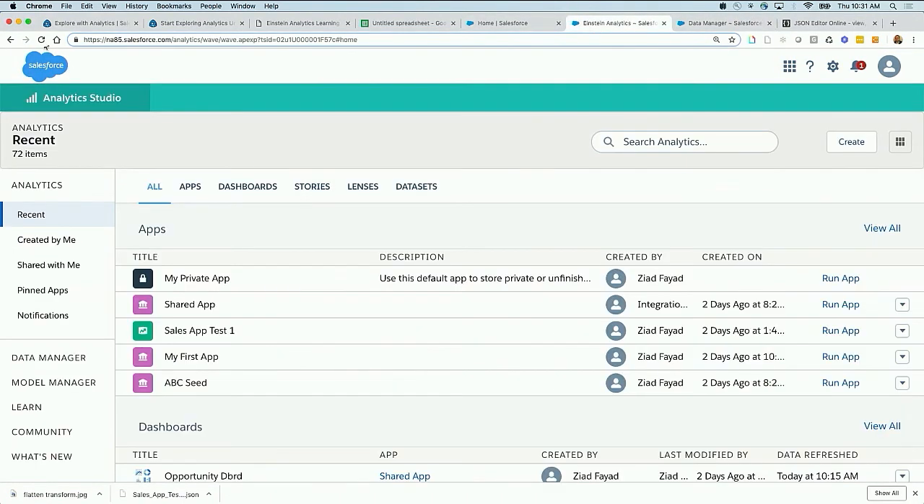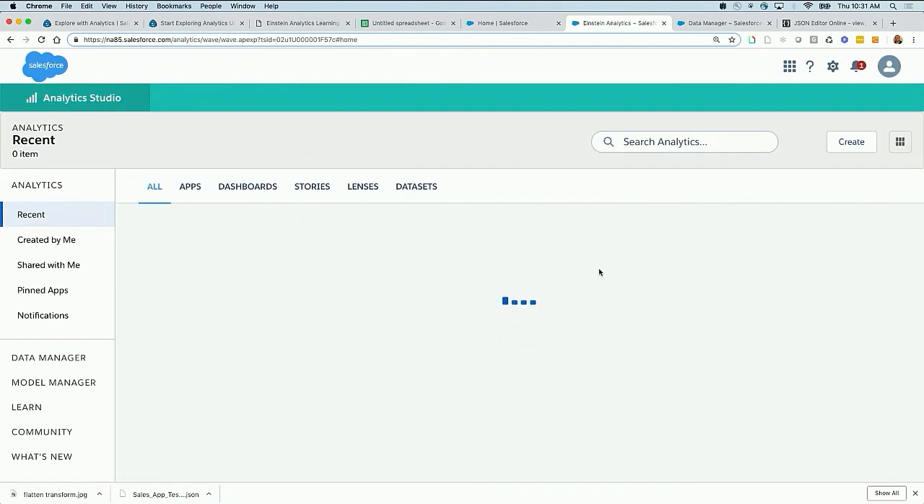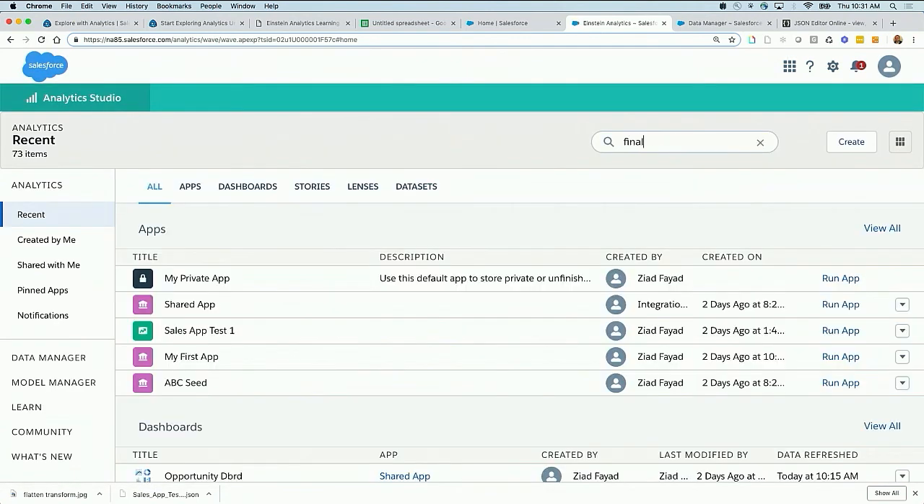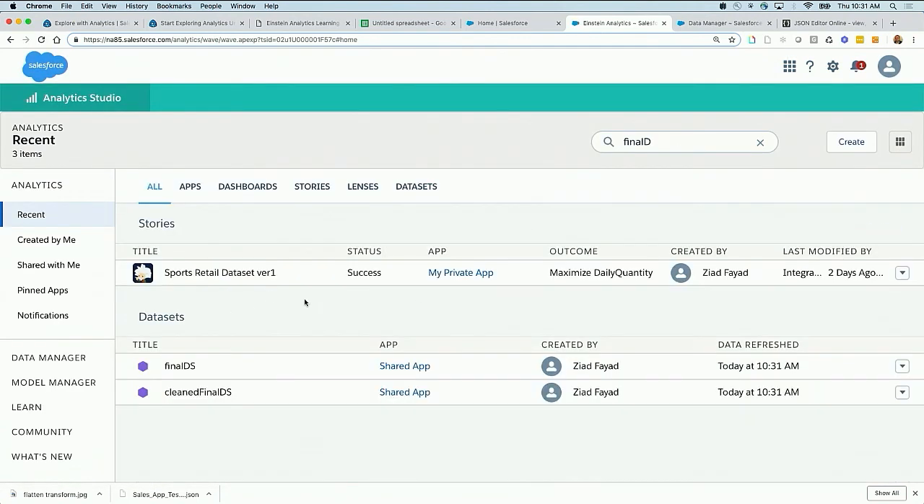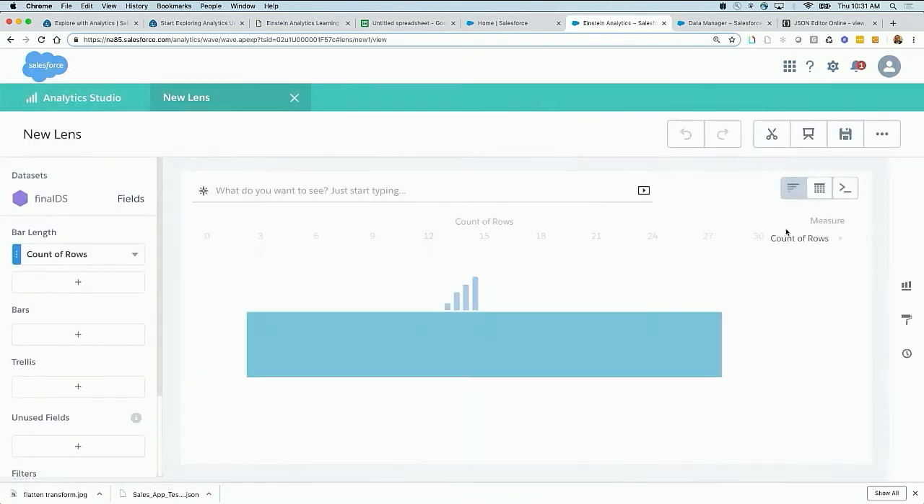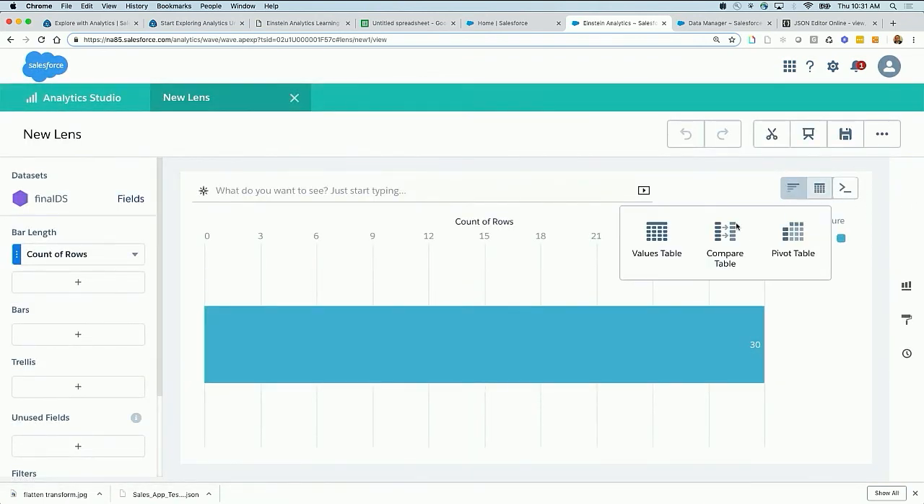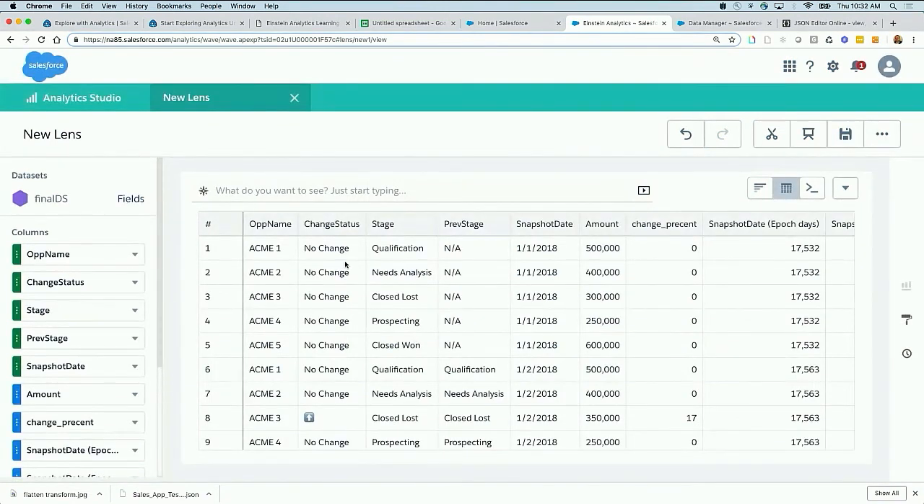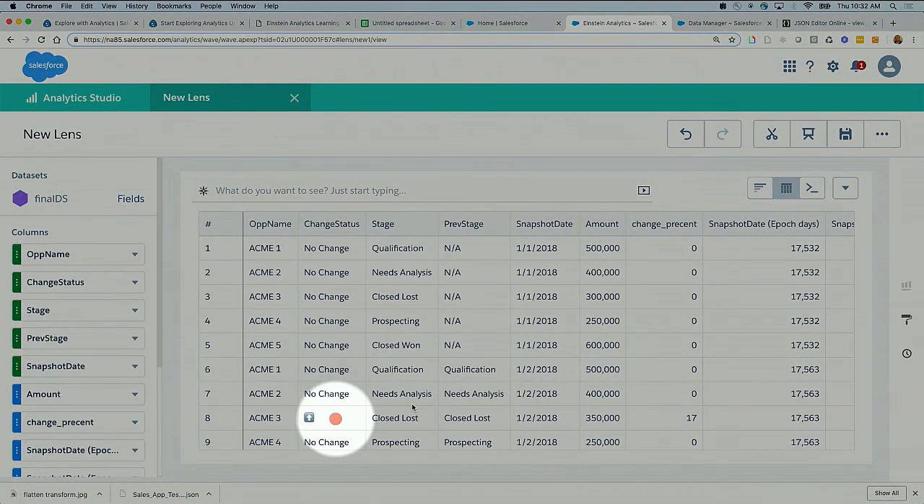Let me go back to my Analytics Studio and verify a few things. First, let me look for final DS. This is the one with the arrows, the compute relative. If I go directly to values table, notice how I have no change, and I have the arrow showing right here, the way we did it in the cycle expression, and I have the rest of the other fields.